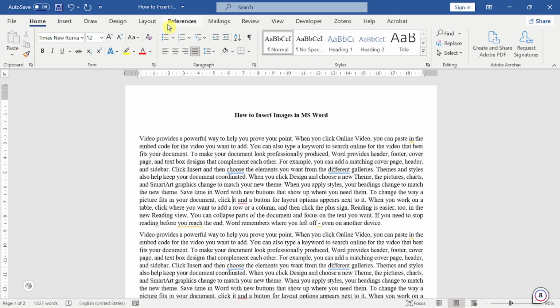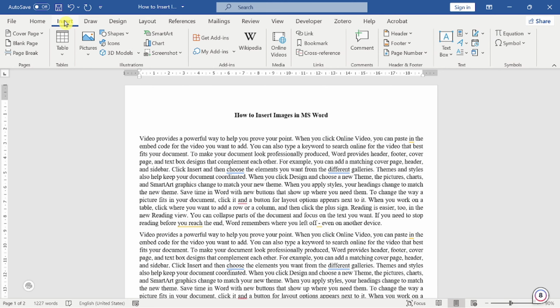If you have any menu, you click on the Insert menu, and then you will see many options available here. Don't worry, just focus on the Illustrations group. When you look at the Illustrations group, you will see Pictures here. So click on it right now.